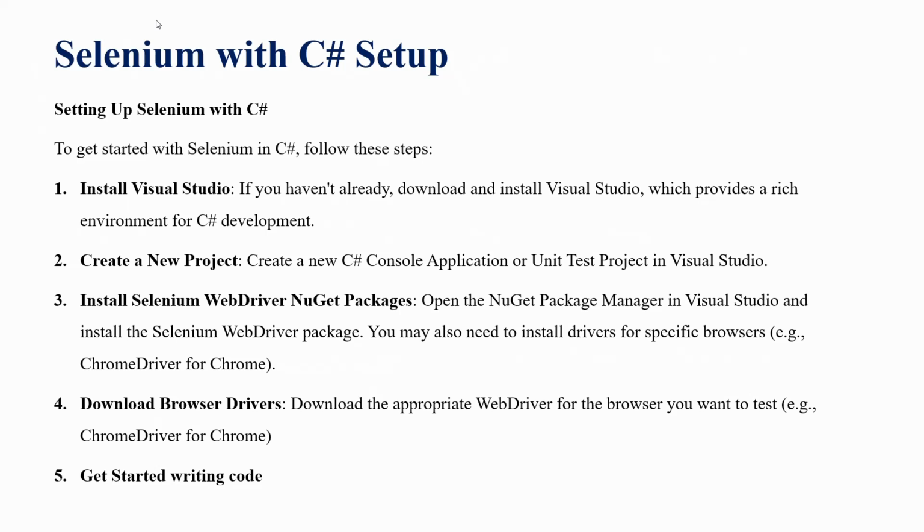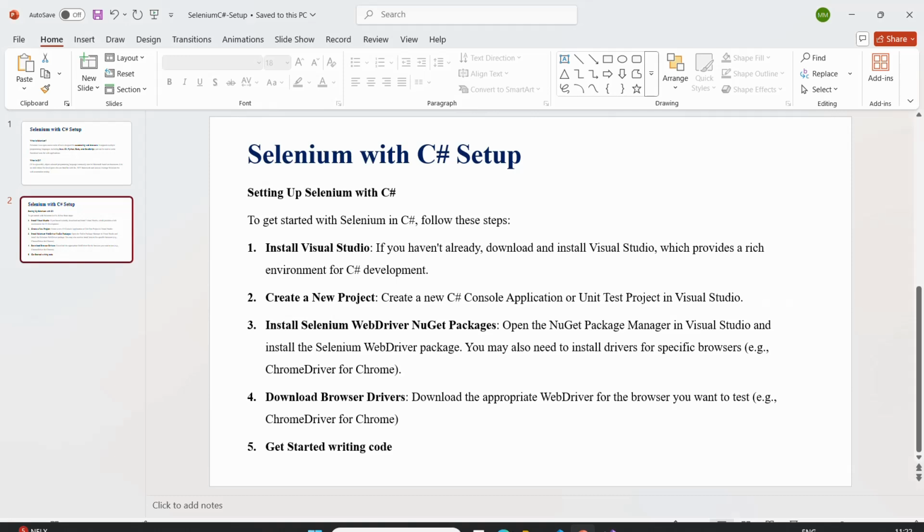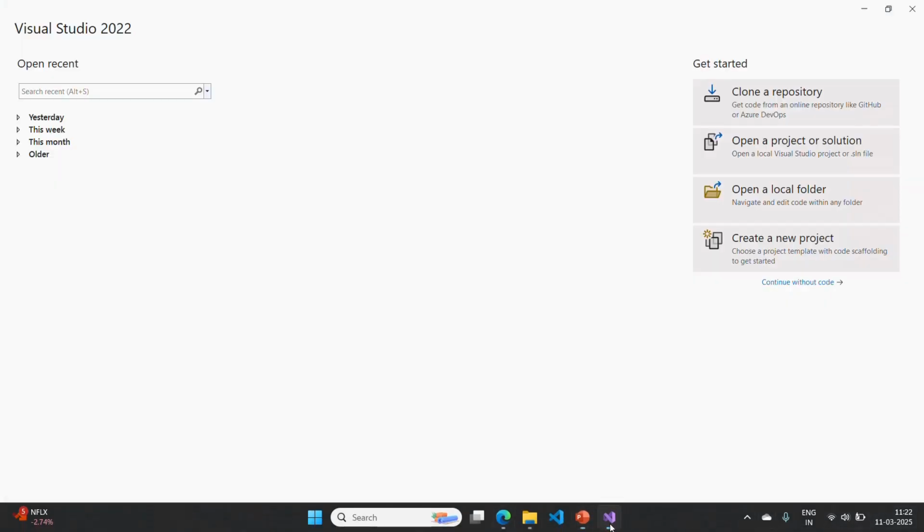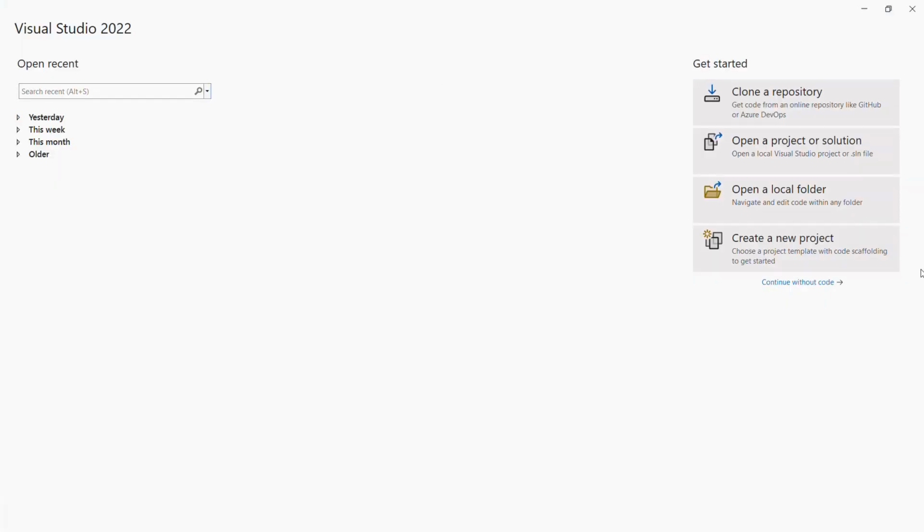Okay, so let me just quickly show you. Assuming that you might have already installed Visual Studio in your system, I have opened up Visual Studio already. When you open Visual Studio, you'll see these options: either you can clone a repository, or if you have an existing project, you can open it, you can open a folder, or you can create a new project.